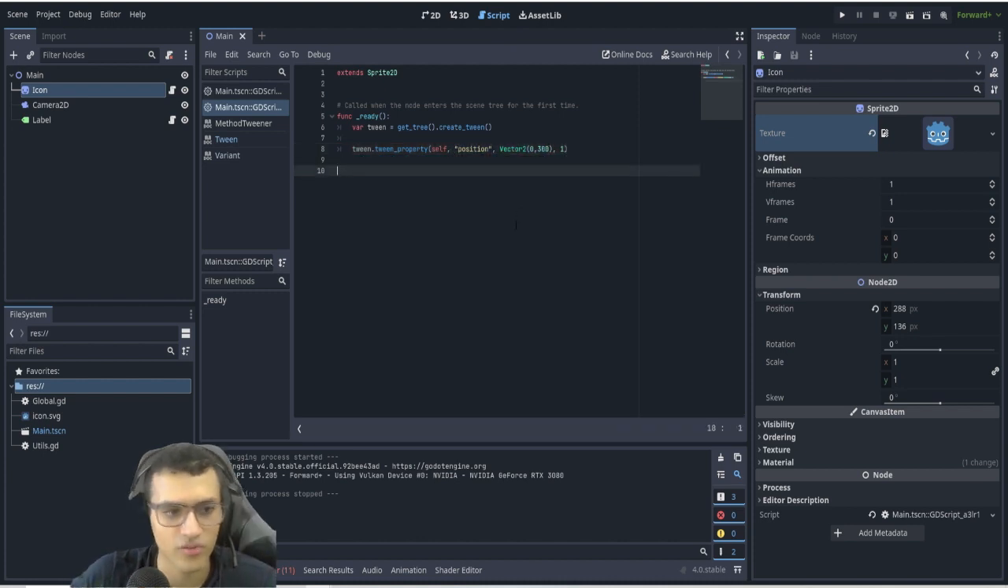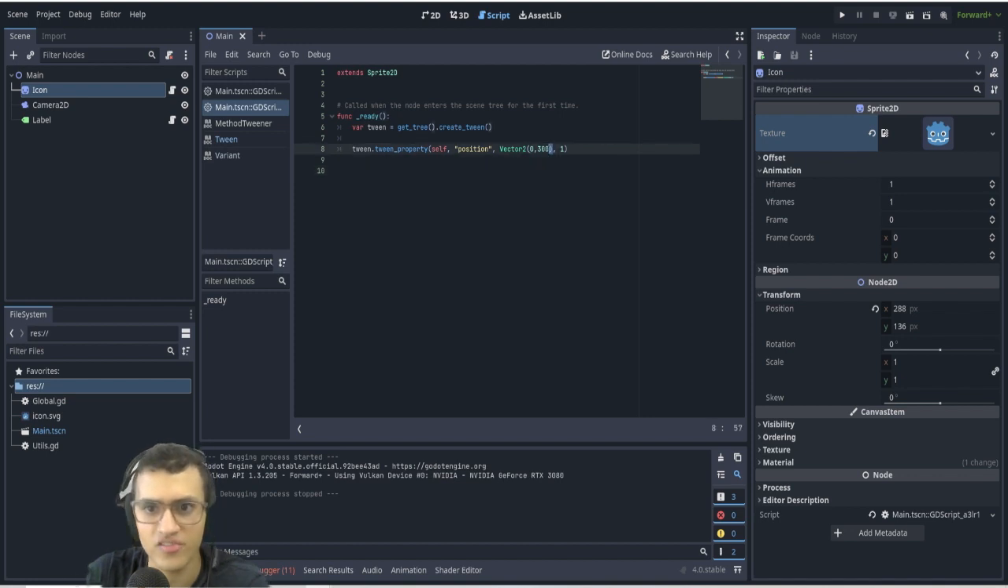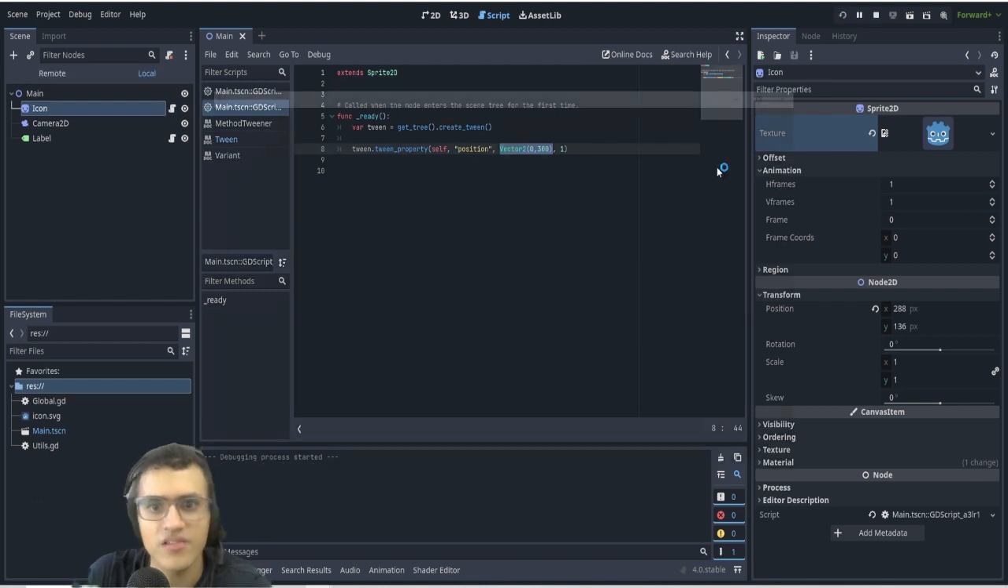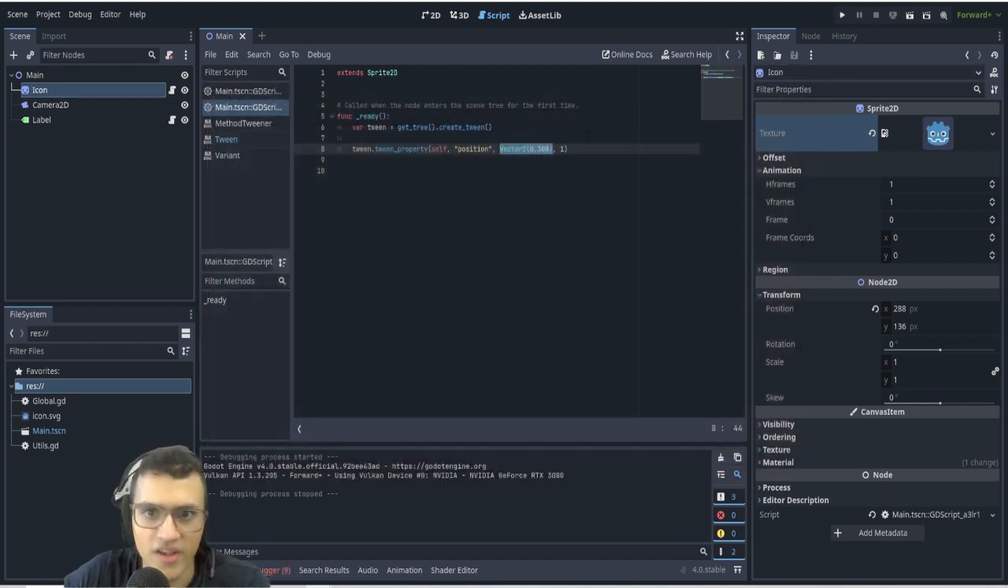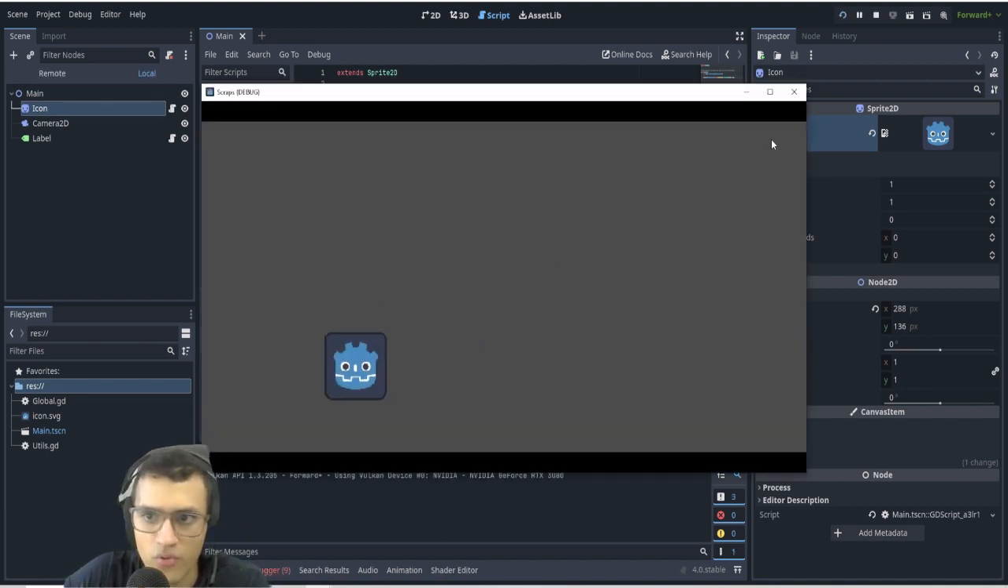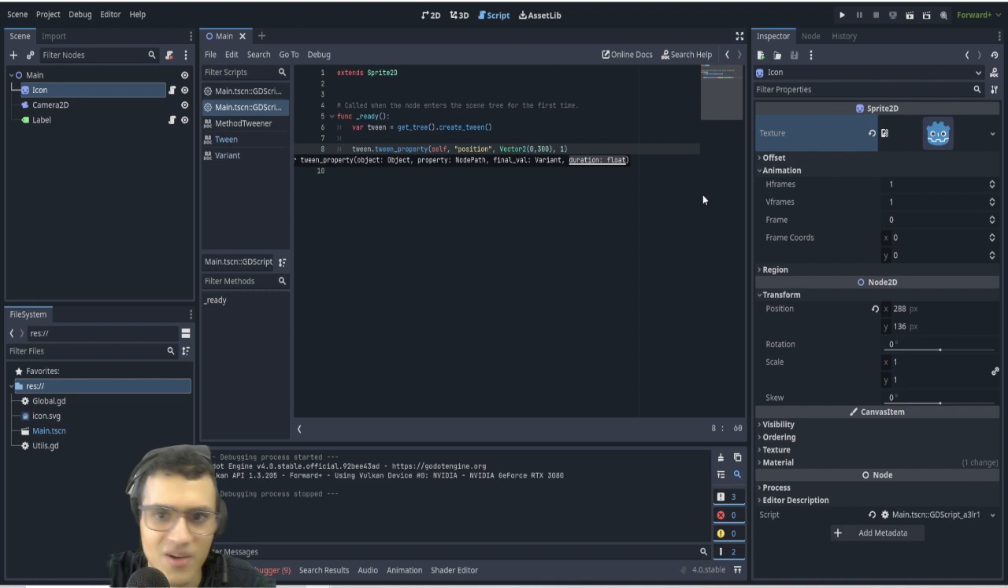So before in Godot 3, we had initial position and final position. However, now we only get to give it the final position. So it's going to take the current position that it's at, which is 288 and 136, and we're going to move it to 0, 300. So now when I play, it's just going to move it down to 0, 300 within 1 second. And if I want it to go faster, I'll do like 0.1 and it'll just go, you could barely see it there, but that's pretty much how you interpolate the property now.